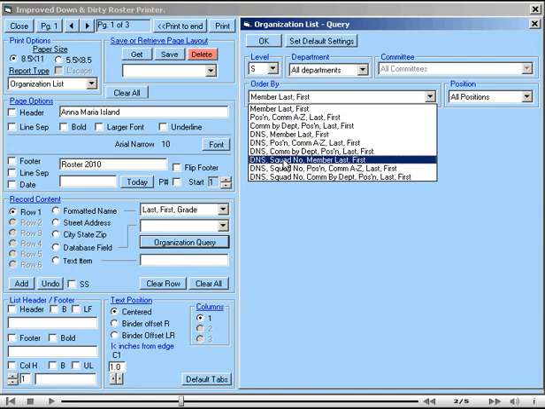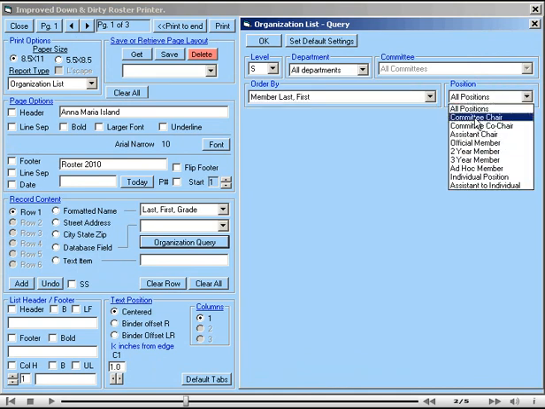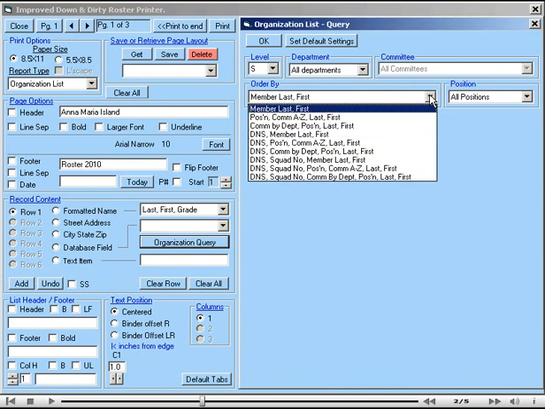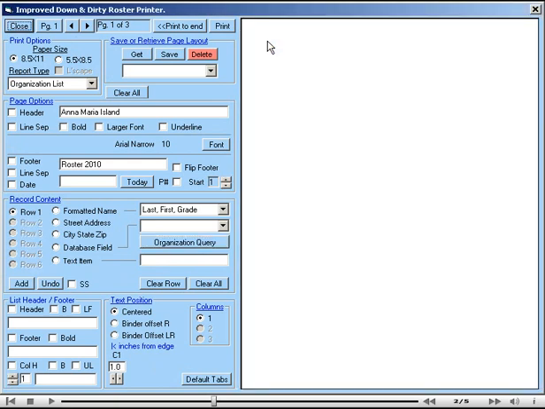Finally, you can select the positions that you want to have on your list, and it can be all positions or individual positions on a committee. So let us define our list for illustrative purposes. In level, let's select just squadron. In department, we will select all departments, giving us our default for all committees. In the order by, we will select level, committee by department, the position on the committee, last and first names, and we will have all positions. And now we can select OK and return to the Down and Dirty printer roster itself.